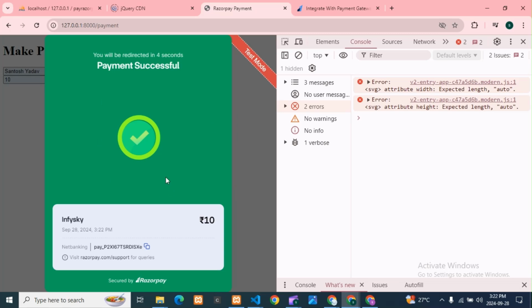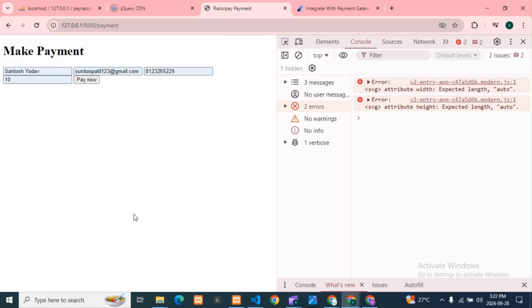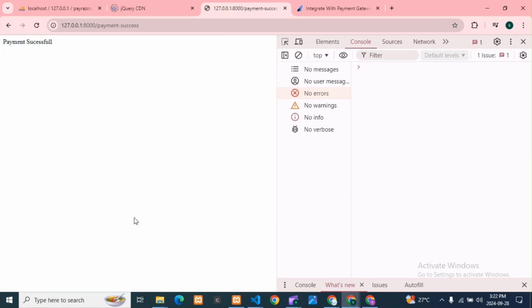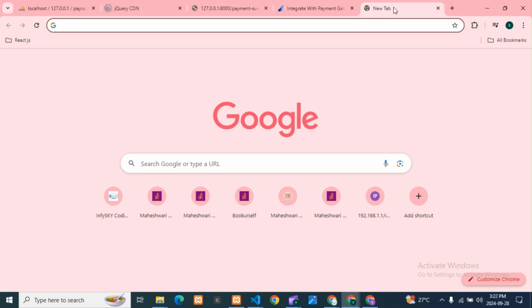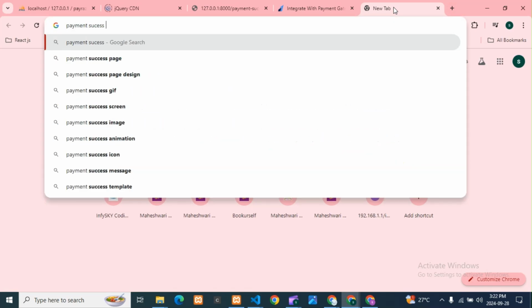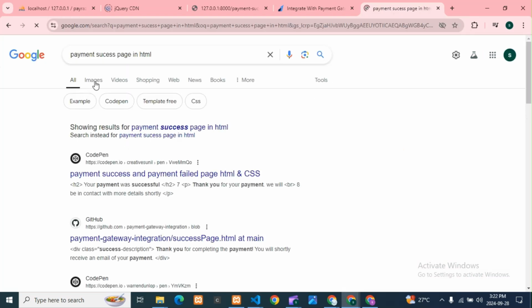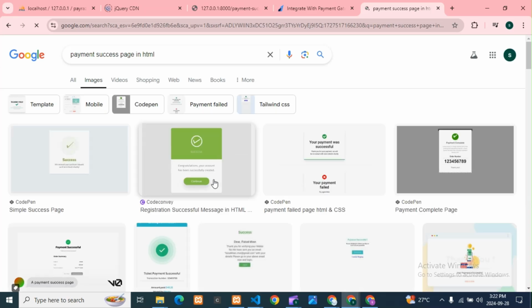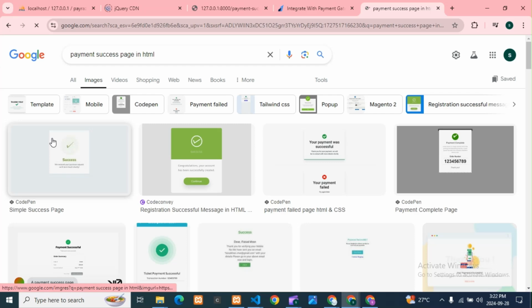So you can see, guys, here I got success. We'll check whether we got payment ID or not. Okay, payment is here. You can design one nice page, guys. For example, if you search for a payment success page in HTML and check in images, you will get some pages. I see, guys, this page is successful like this. You can design that. Right now, I have taken only a normal one like this. You can design, guys. Okay, fine.